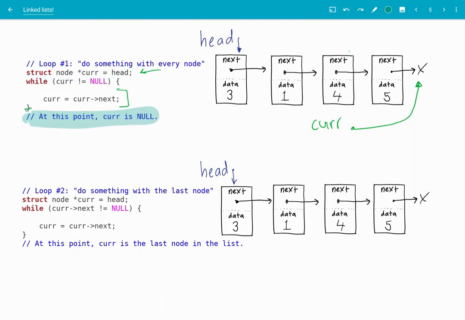Current is now null. So let's compare that to this loop I've got over here, loop type number 2. This is the sort of loop that you want to use when you're doing something with the last node. So for example, if you want to add a node to the end of the list, you need to first find the last node in the list. And so that's an example of what you could do with this loop here. So again, I'll walk through this code, look at what it's doing in terms of this diagram, and we'll see what it does and how it's different to the last one.